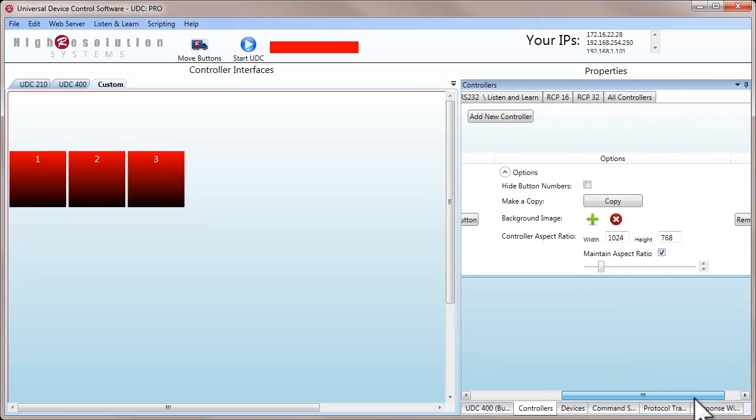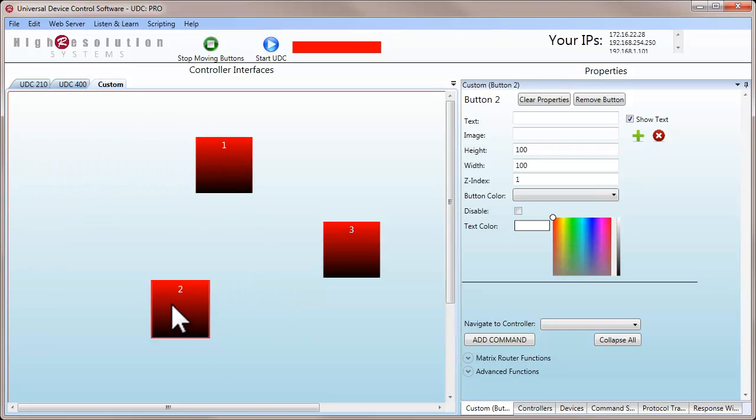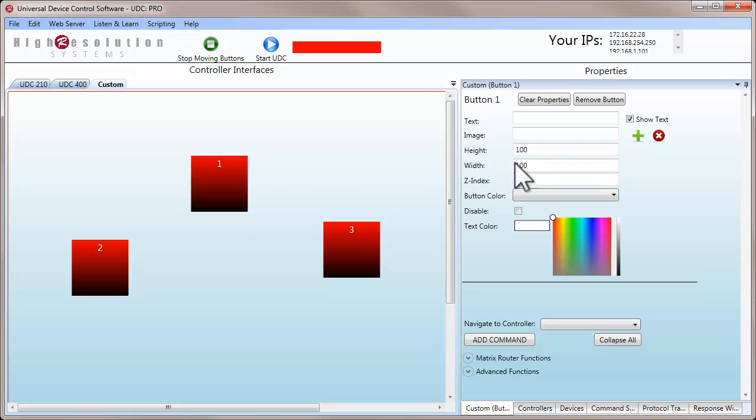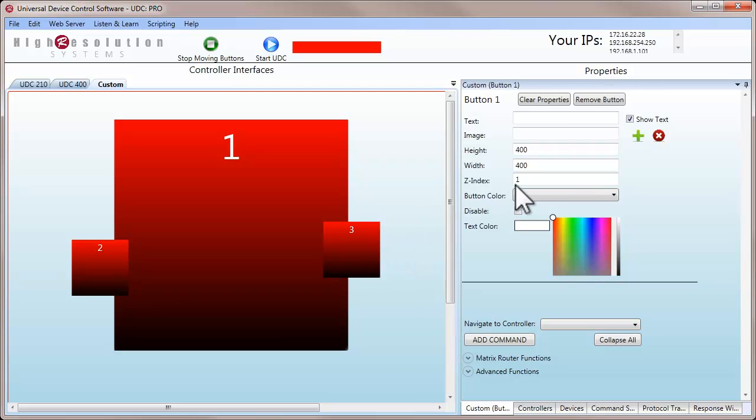Just as we did in the UDC-400, there's more options here. We can adjust the size, add a background image, hide button numbers. So with custom controllers, you're most likely going to want to move the buttons to build a custom look and feel for you. So you want to go up here to the Move Buttons, click on that. Now you're able to drag and drop these buttons wherever you choose. And in the properties of the button, you can set custom sizes, custom height, custom width, for example. You can set Z index of buttons so that you can tell the software which buttons you want underneath or on top of other buttons.